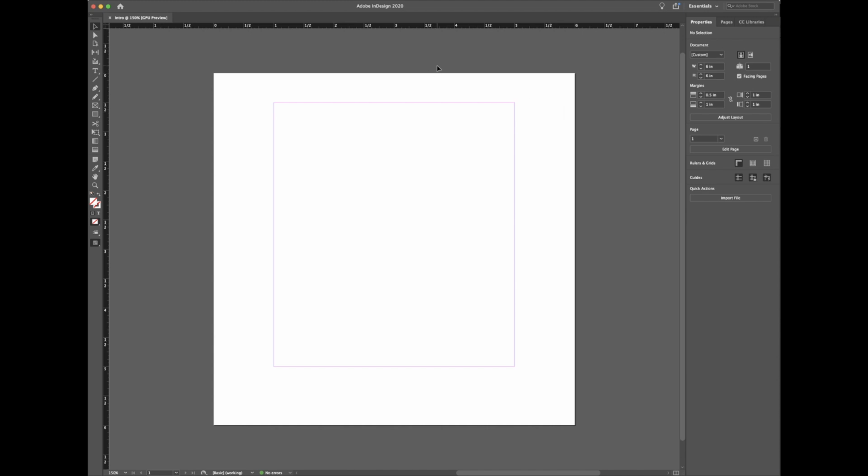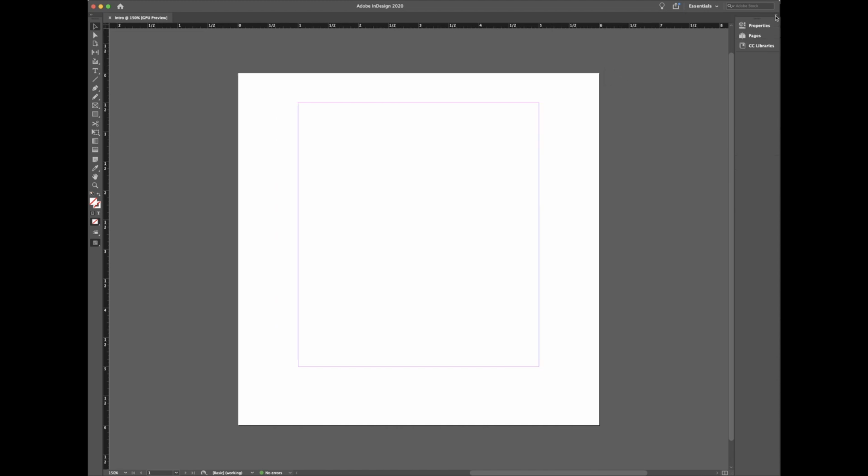So from here, what we're going to do is just like what we did with Photoshop, I always like these icons to be collapsed. So now we can see our pages and our properties. These are the two things that we are going to be using the absolute most.